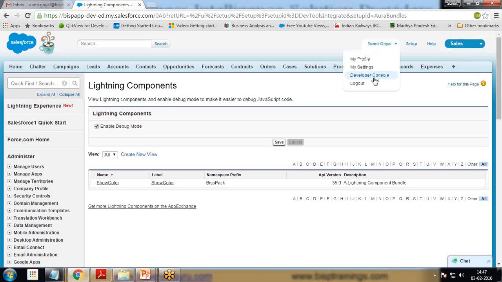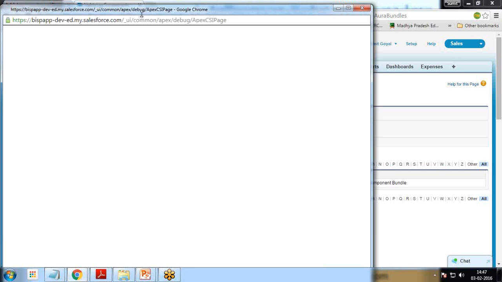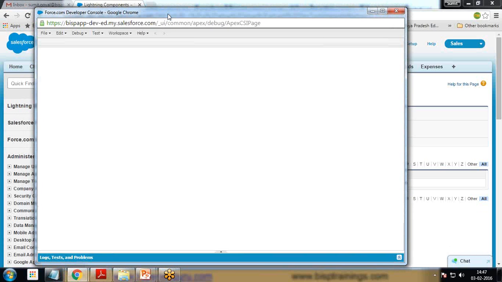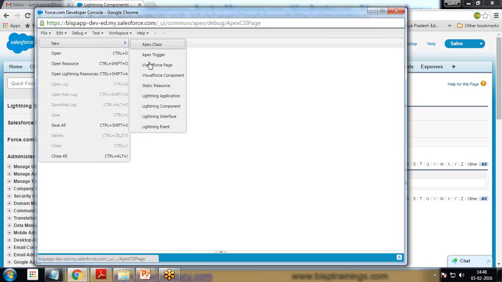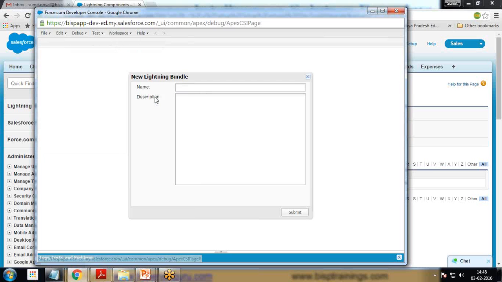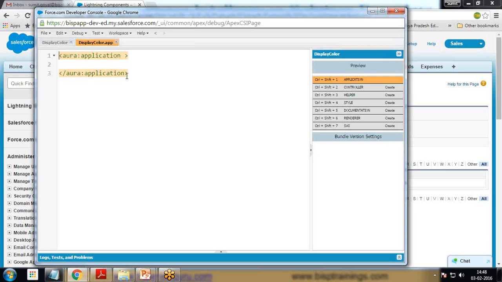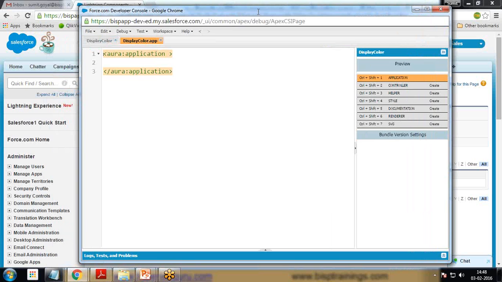To build a Lightning component, I switch to open the developer console. In the developer console, the first thing we have to do is create one Lightning application. We need to start a new Lightning application. So I click on Lightning Application and give a name, display color, and submit. As you can see here, this Lightning application has been built.